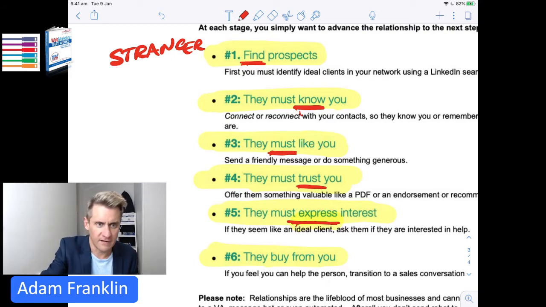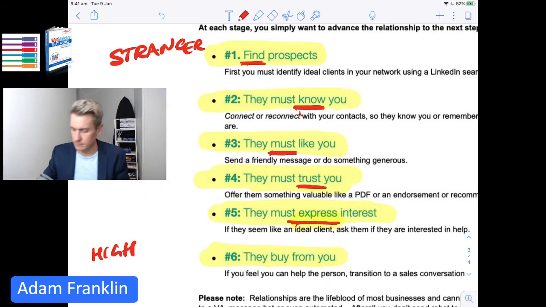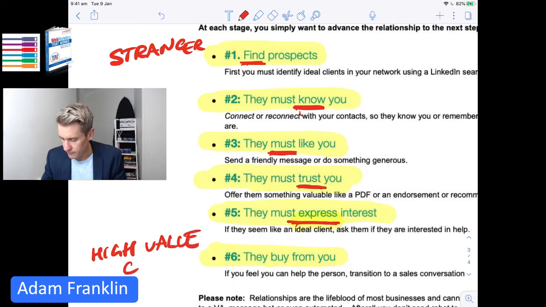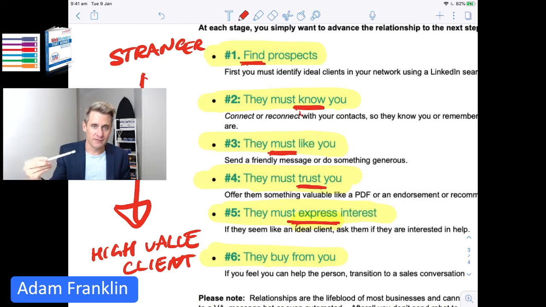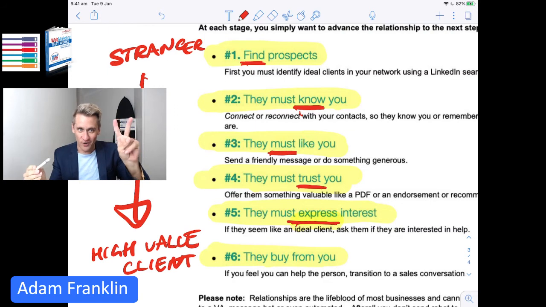I'll just get my face out of the way so you can see it. High value client. As you take people through these 6 steps, that is the transition or the transformation you're taking them on. Know, like, trust. Find them. Know, like, trust, express interest, and then have that sales conversation where they can buy from you.